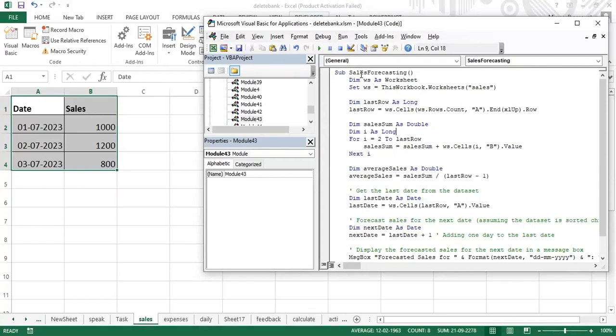Now, for which next date are we forecasting sales? ws is a variable, it declares our worksheet object, and we use the Set keyword to assign our worksheet named Sales. So this is our variable, and we are assigning this object. We are working with this Sales sheet.